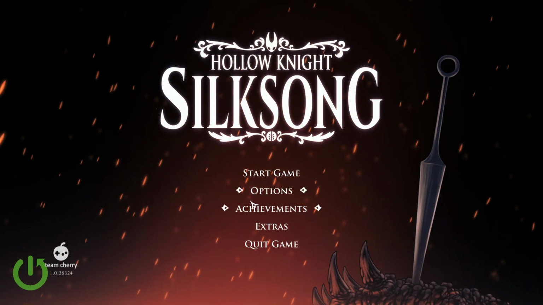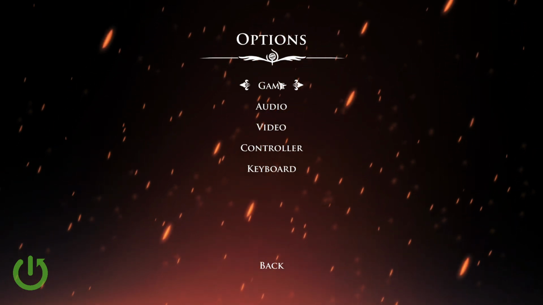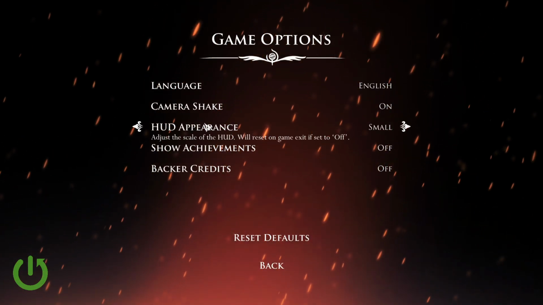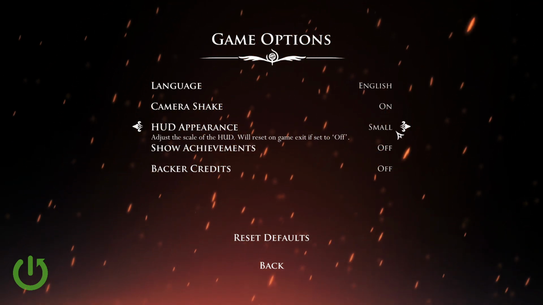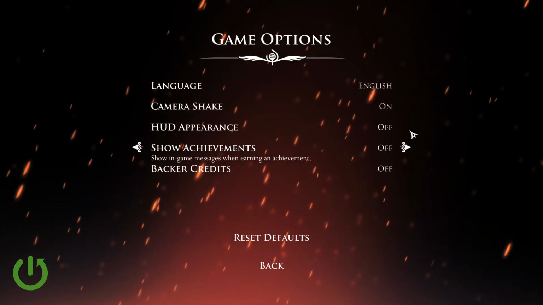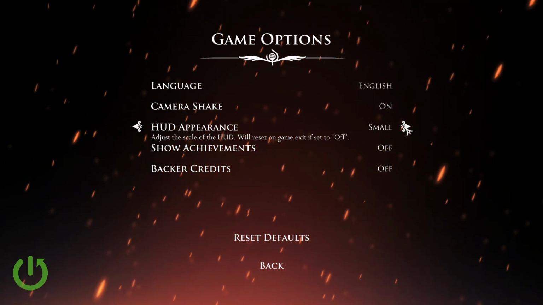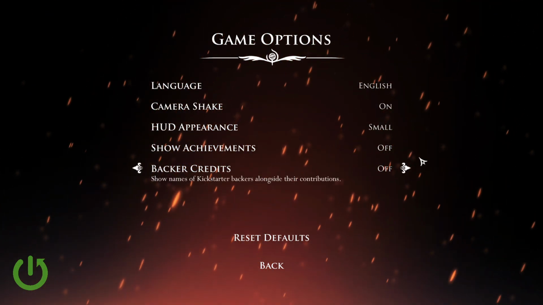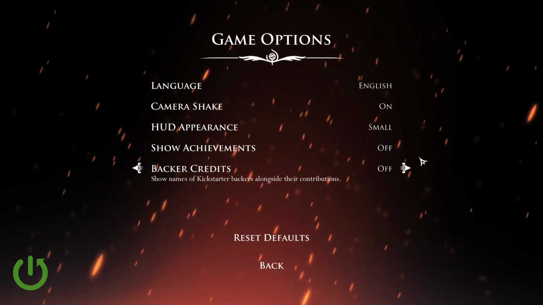First, let's simply navigate into our options, then head into Game, and here we have our HUD Appearance. You can set it from small, off, or large. And as you can see, those are all the three settings.